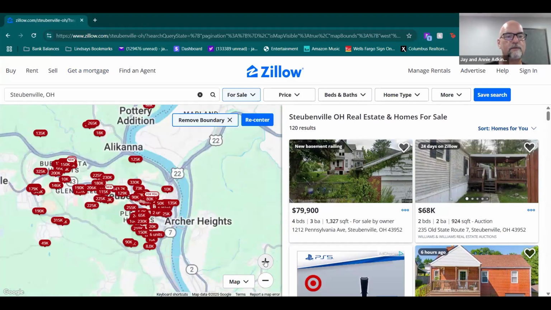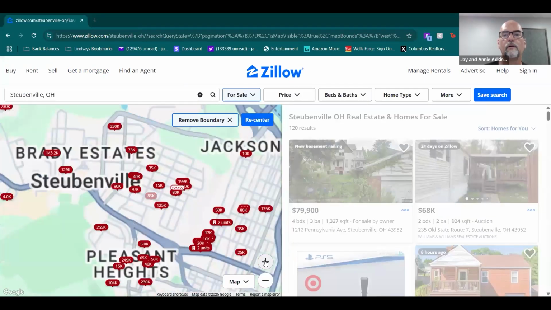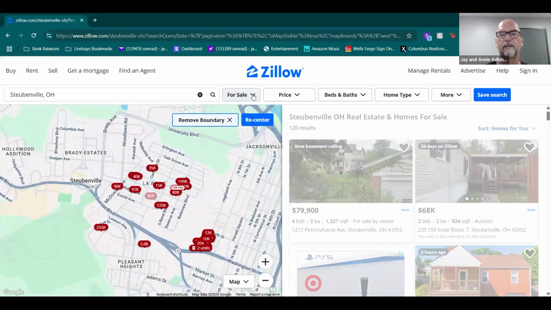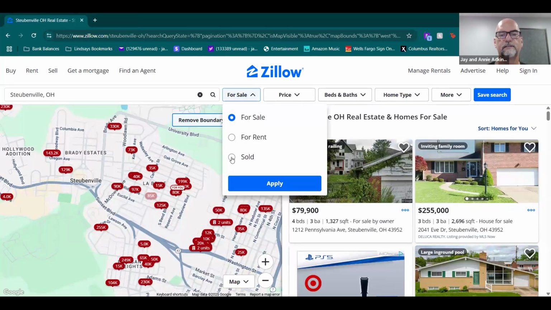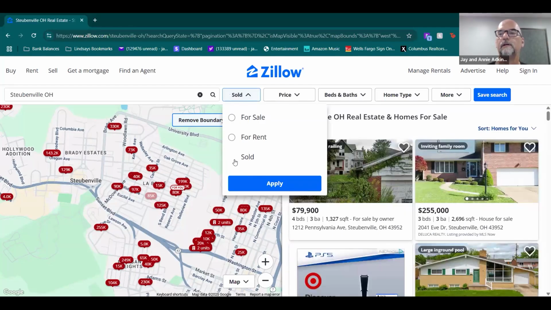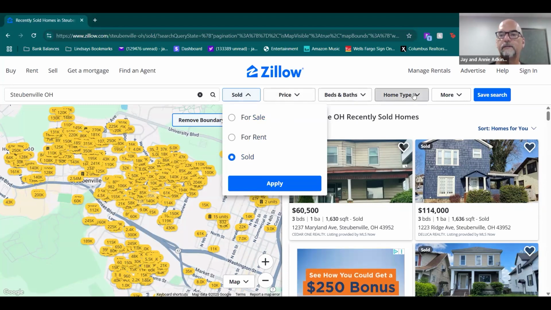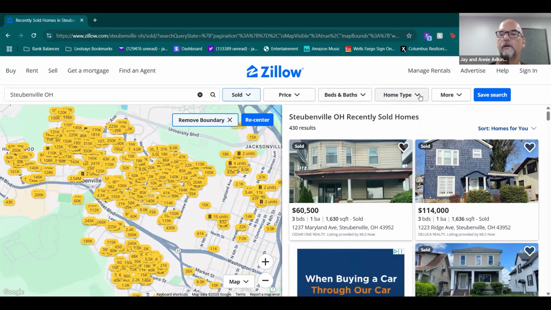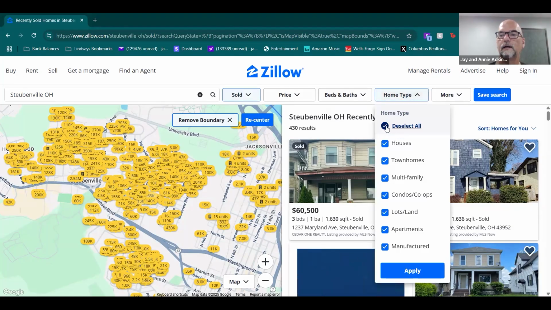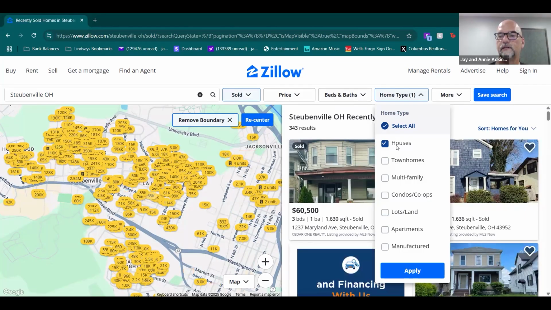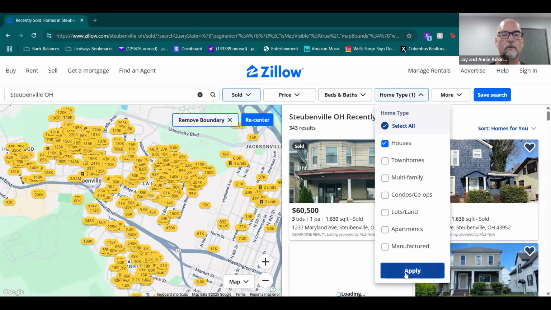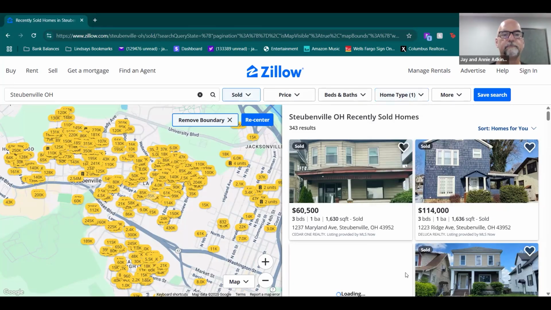And it keeps kicking us out. So let's do this. Instead of for sale, let's hit sold. Okay. So we're going to do sold. And we're going to do home type. And we want to deselect all, and then I'm just going to select houses. Okay. That takes out the multifamily, so we no longer have to look at that.